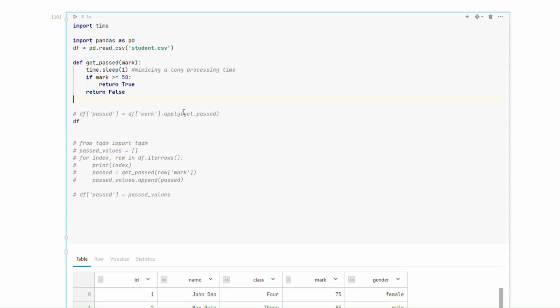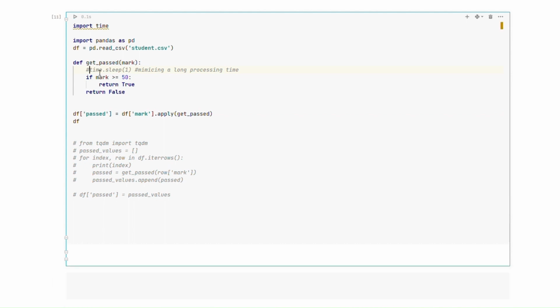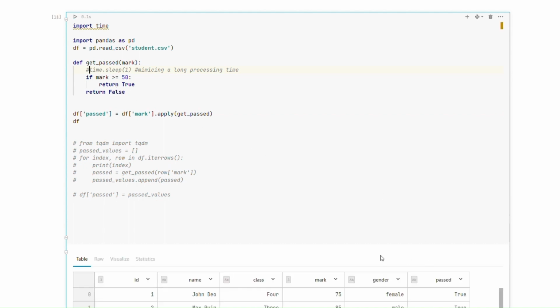So far, we have only considered cases where the function we need to apply to the data frame column is super light. We can just apply the function. Let's comment this line out. And it runs pretty much instantly.